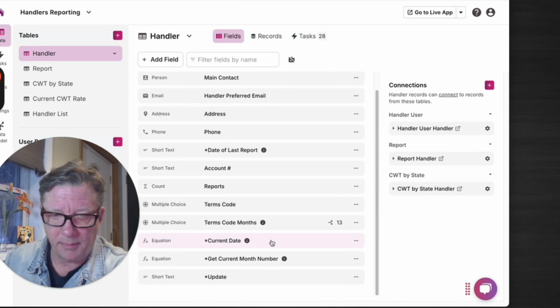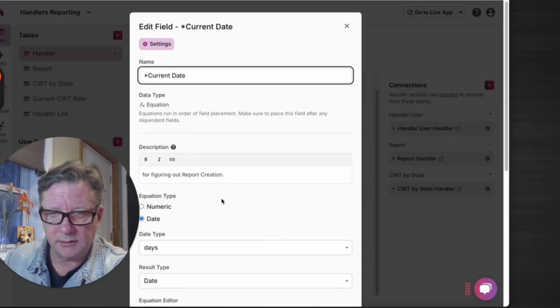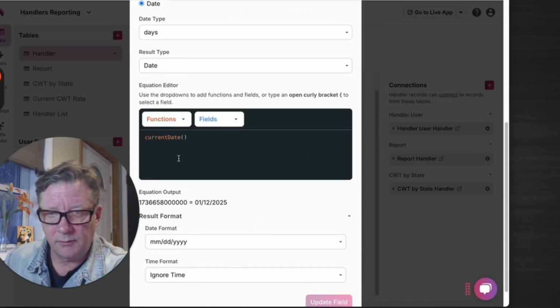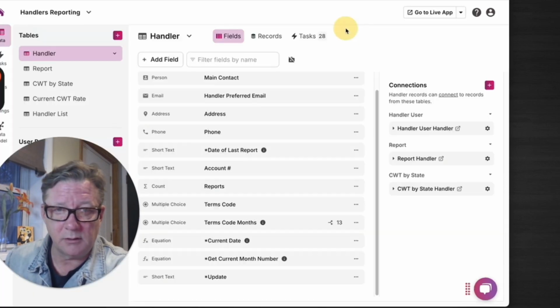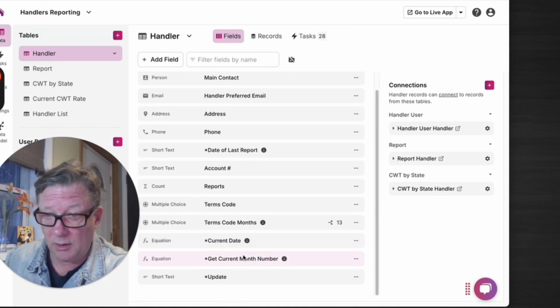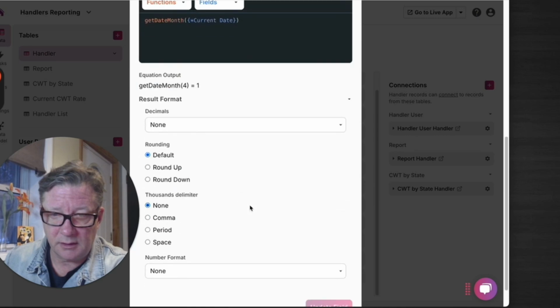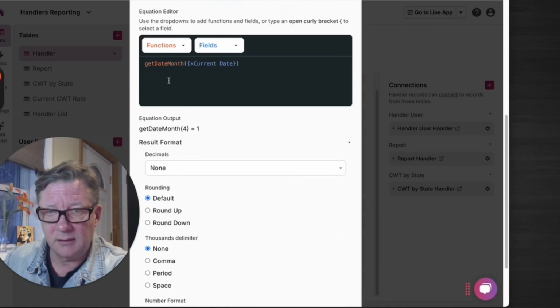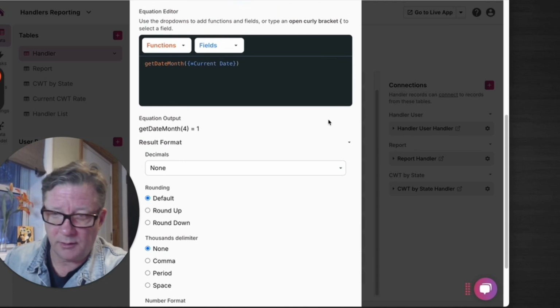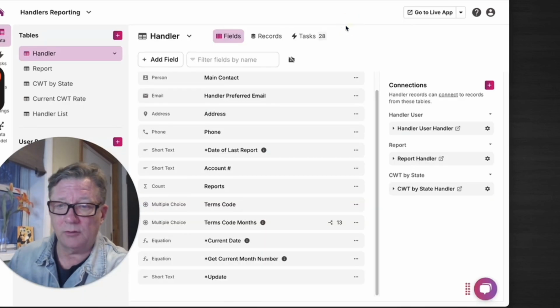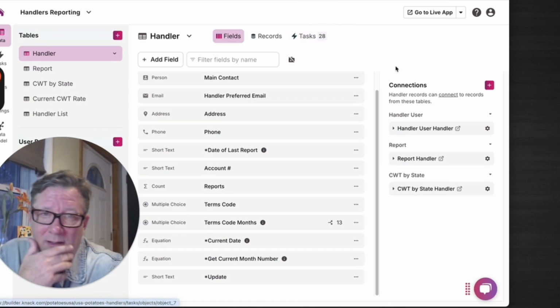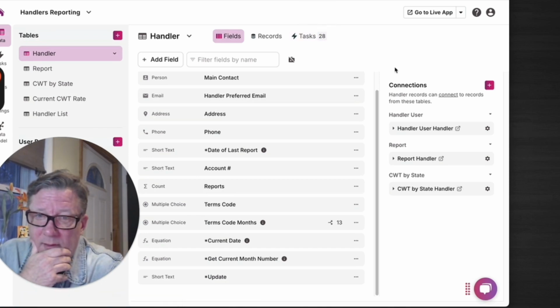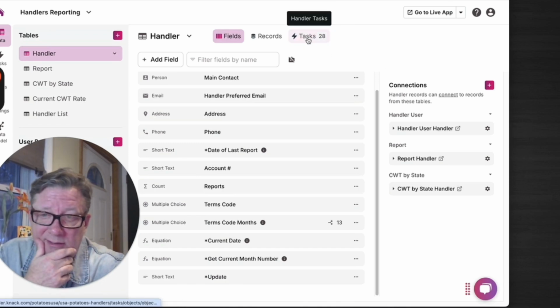Current date is done with this right here. If you know how to use it, I have another video on this. Then we have the current date and we want to get the month out of it. There's a function, and I've got another video on this one too: get date month of the current date. That'll return 1, 3, whatever. So we've got those in place. Now it's time to build the engine. Now the engine is with tasks.